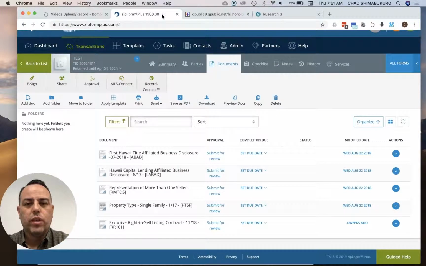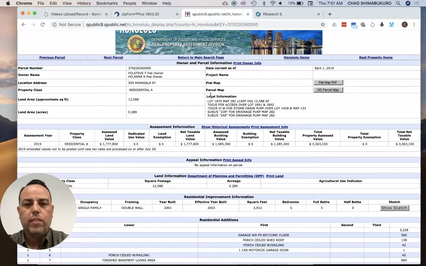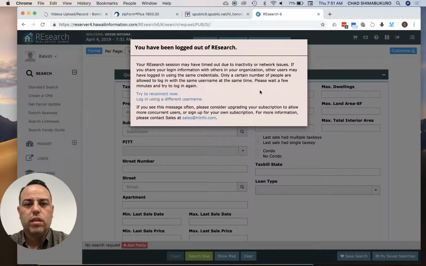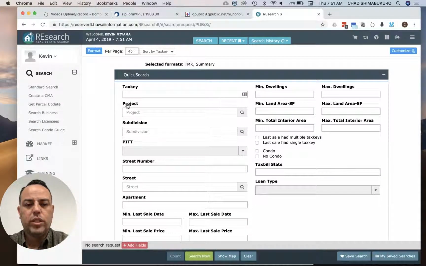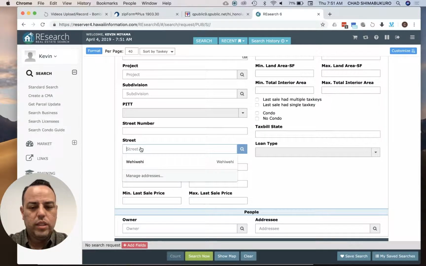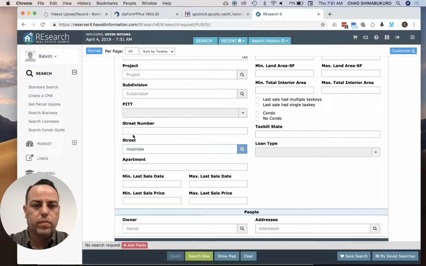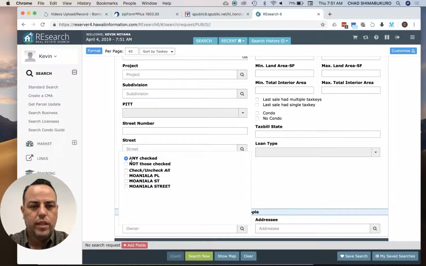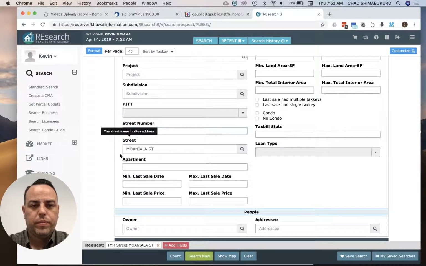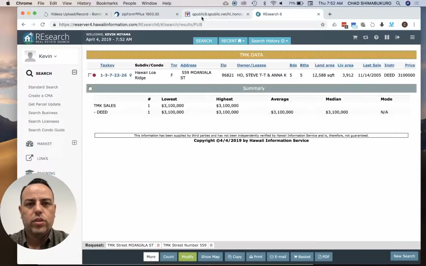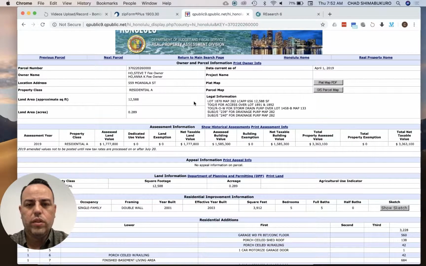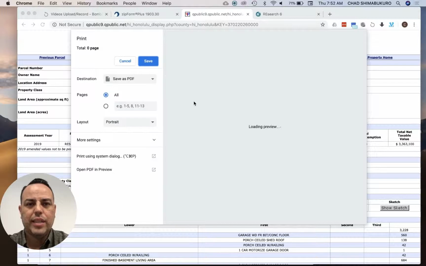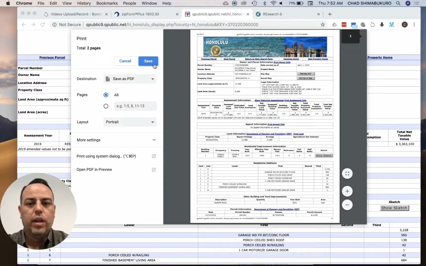Okay, so going back over here, we have the tax information. We have this information here. So let's pull up this one. So it's asking me for, this is going to be street. Allow this to search. So meanwhile, as it's pulling that up, what I'll do here is I'll save this, because I need to import this information into my zip forms. This is the easiest way to do that. So I'm going to save it as a PDF.